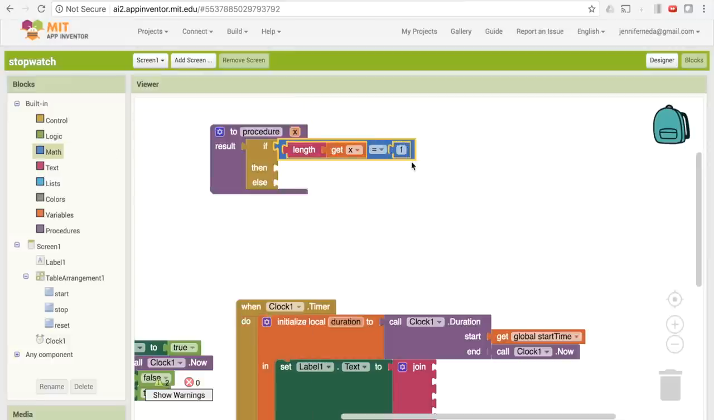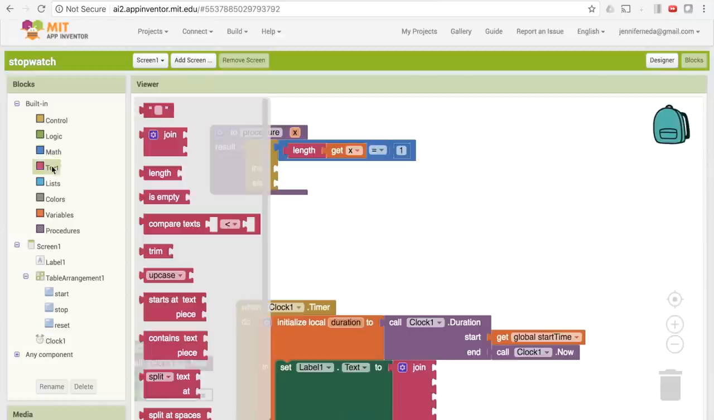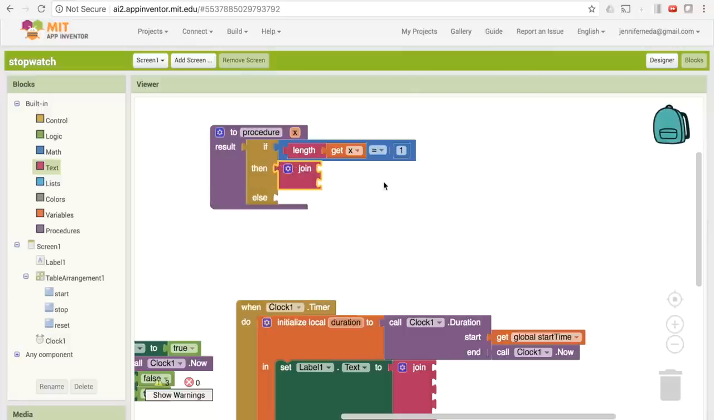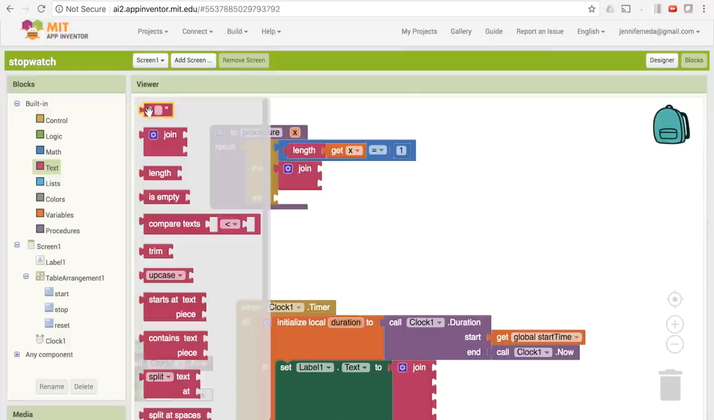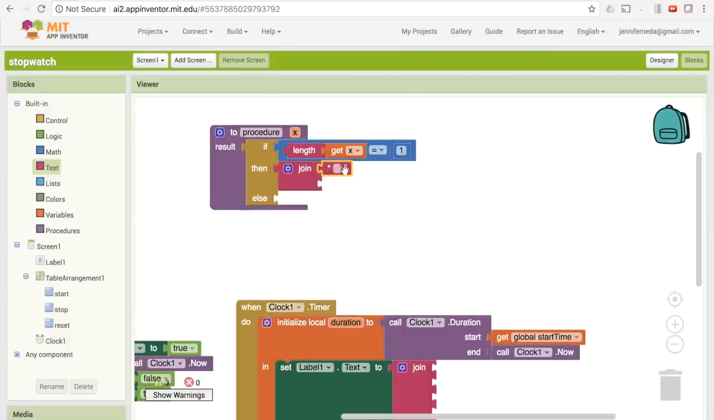If the length is 1, then we want to add a 0 to it. So we're going to need to join a 0 with x, so let's get that join. First is our 0, so I'll go to text and choose this one and just make it a 0. And then the second thing is x.